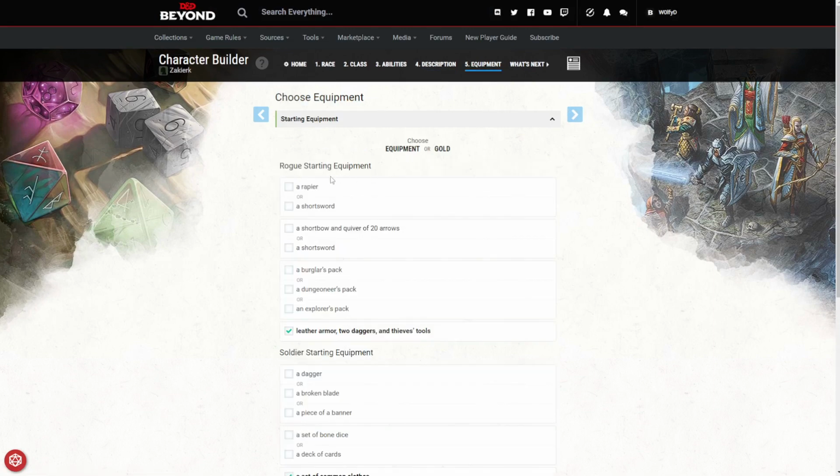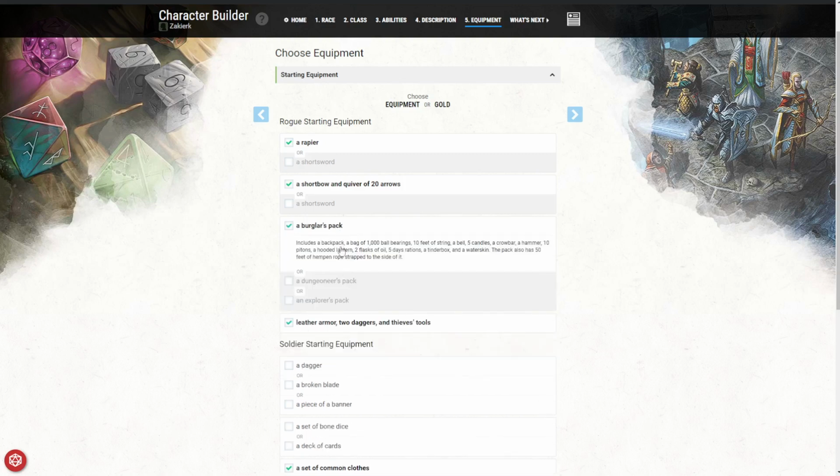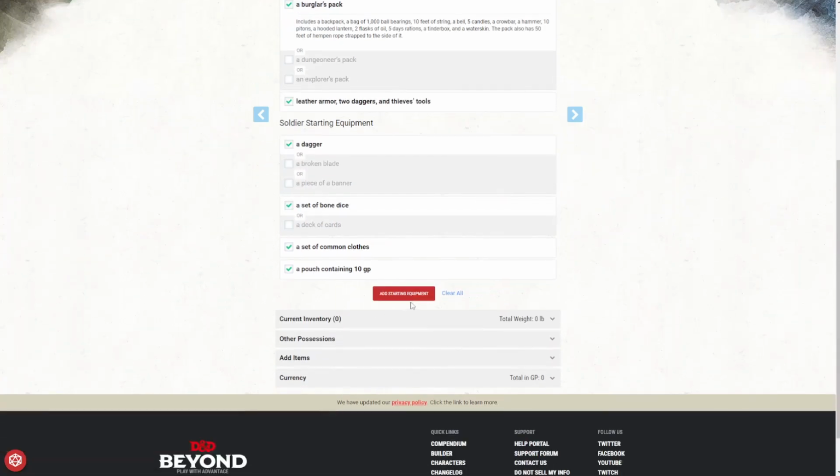And then you're gonna choose equipment. I'm gonna do a rapier. I don't actually know how to say that. Short bow. You want some range if you're a rogue, because as an Aarakocra, if you're copying my guy pretty much, you can fly and get advantage rolls by flying above your enemy and shooting down on them. I'm just gonna go with the burglar's pack, dagger, set of bone dice, I guess.